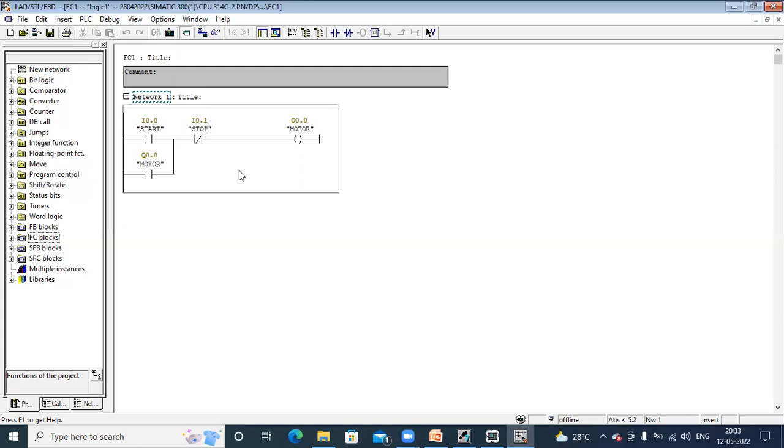In such a case, you would need to make the logic 10 times in different blocks, like FC 1, 2, 3, like that. You need to create 10 FC blocks, write the logic again and give the different addresses. Instead of that, we are having one option called parameters. So how to use these parameters? We see that example. I close this block.